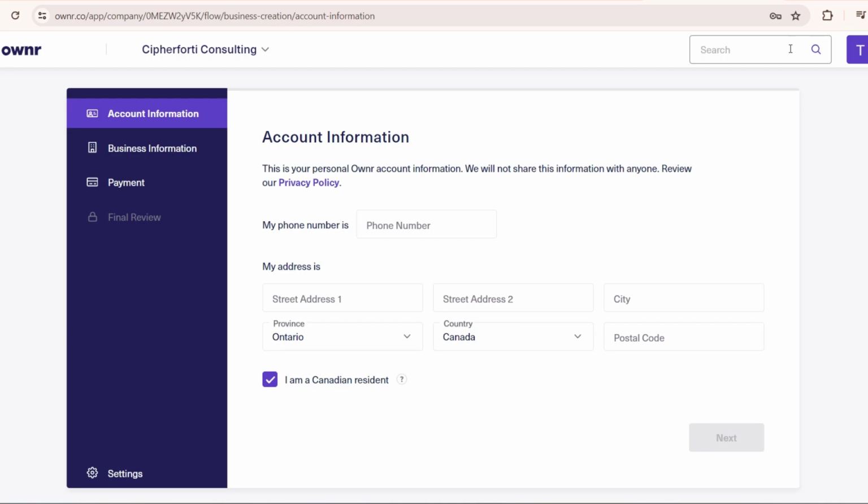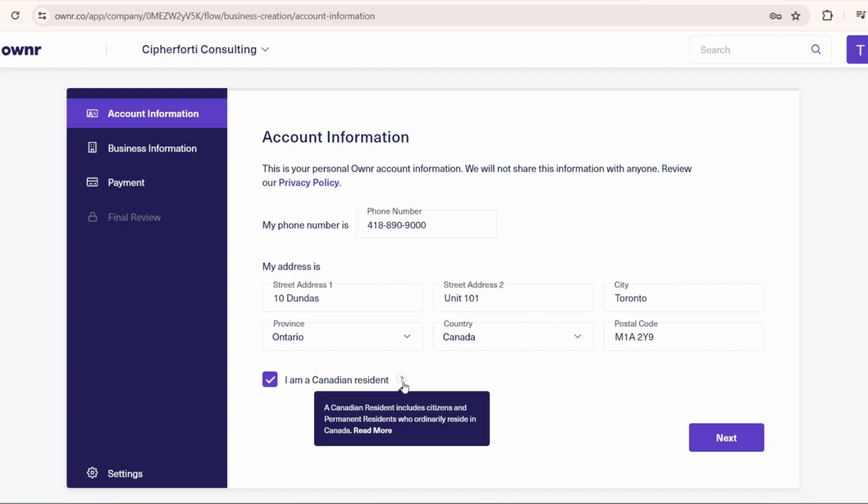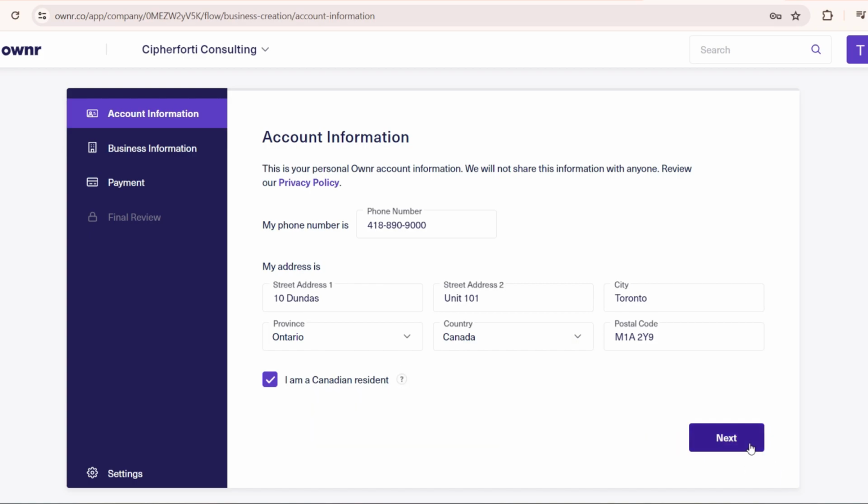And now we are on this page where we'll be doing account information, business information, payment, and then the final review of the document. These are the only steps. First thing first, enter your phone number and then the address. Once this is entered, I am a Canadian resident. Who is a Canadian resident? A citizen or a permanent resident who ordinarily resides in Canada. You can read this more here and then click next.